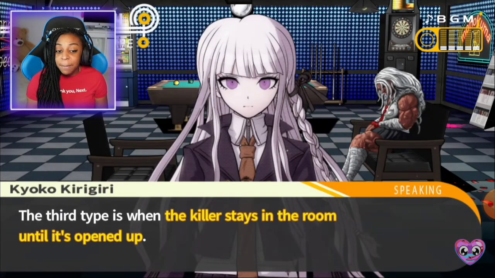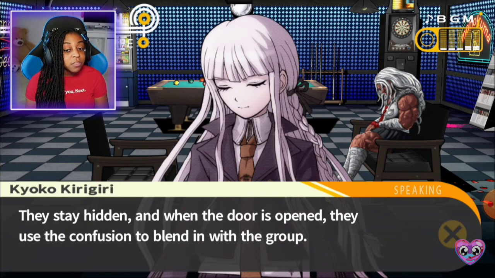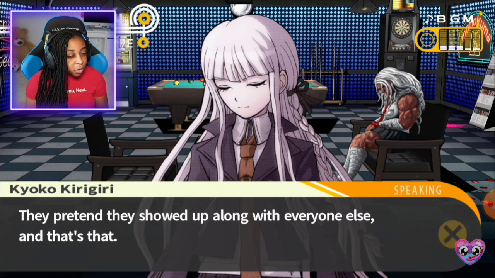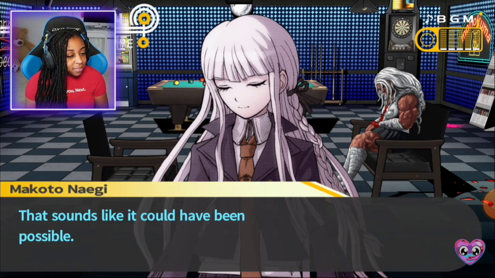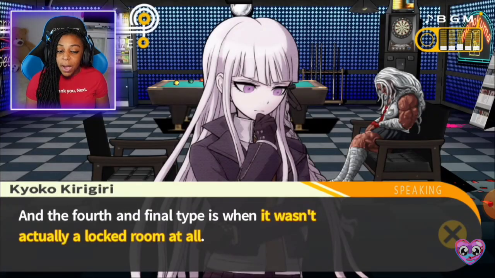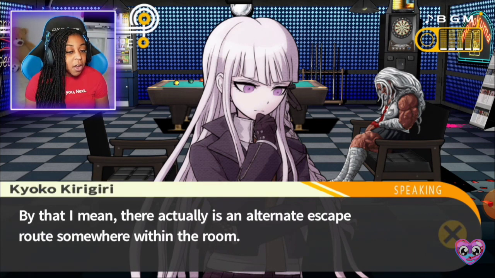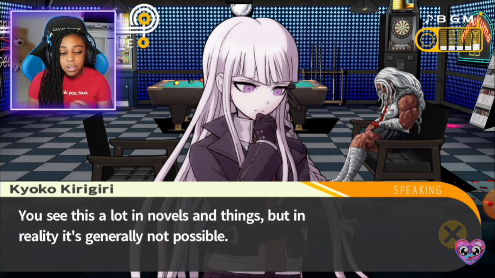It's true. The third type is when the killer stays in the room until it's opened up. What do you mean by that? In other words, they stay hidden, and when the door is opened, they use the confusion to blend in with the group. They pretend they showed up along with everyone else, and that's that. That sounds like it could have been possible. Maybe. And the fourth and final type is when it wasn't actually a locked room at all. In other words, there actually is an alternate escape route somewhere within the room. You see this a lot in novels and things, but in reality, it's generally not possible.